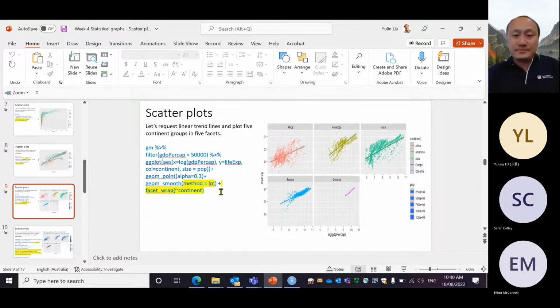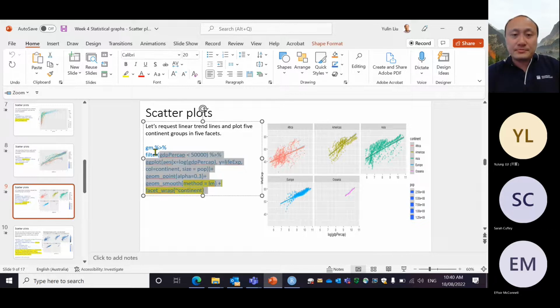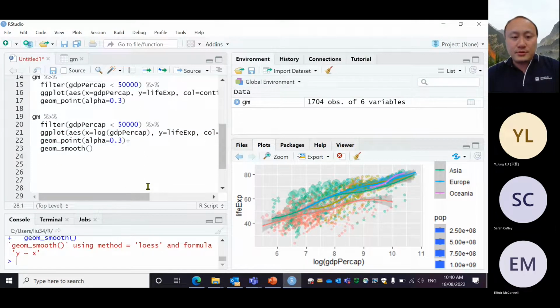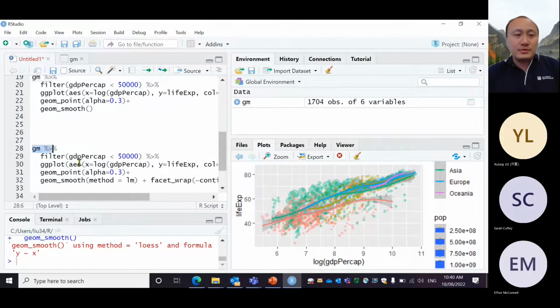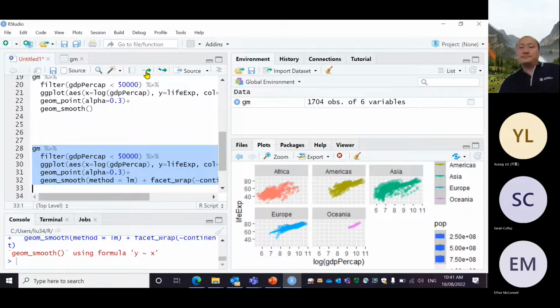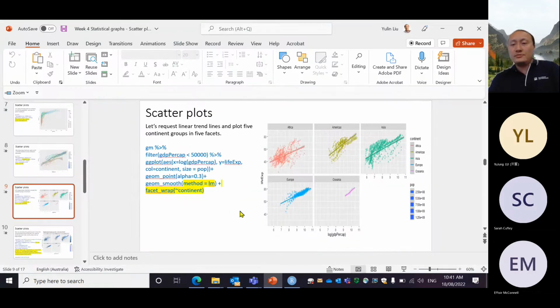Let me give it a try. It should work. Okay, so we can see more details for each continent group.